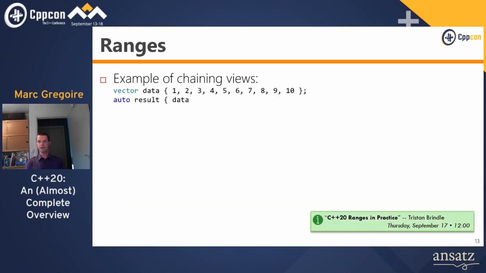Let's see how this pipelining works. Here I have a vector of data, 10 integers. As we saw on the previous slides, the vector supports begin and end operations, so this is a valid range. We start with our range, the complete range. Next, we apply a so-called filter operation, which filters out all the odd elements, resulting in the following data. We only keep the numbers 2, 4, 6, 8, and 10.